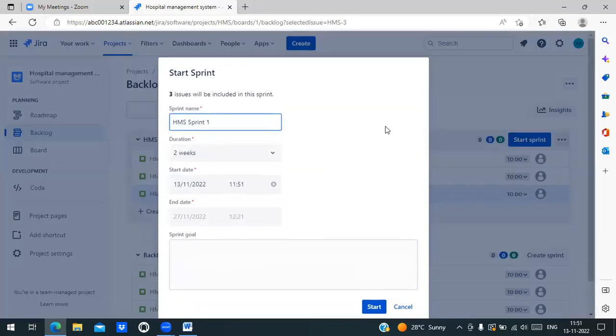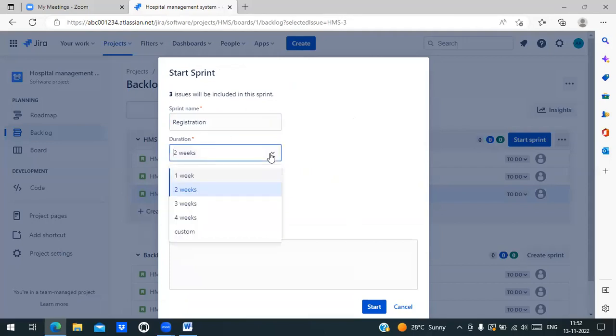Now you can rename the sprint. I will say registration. I will give a duration here. If you go to the drop down, you can have a 1 week sprint, 2 week sprint, 3 weeks, 4 weeks, and also custom. If I say 1 week sprint, the end date is grayed out, which means you cannot change the end date. If you choose custom, you need to manually enter the start date and time, and the end date and time.